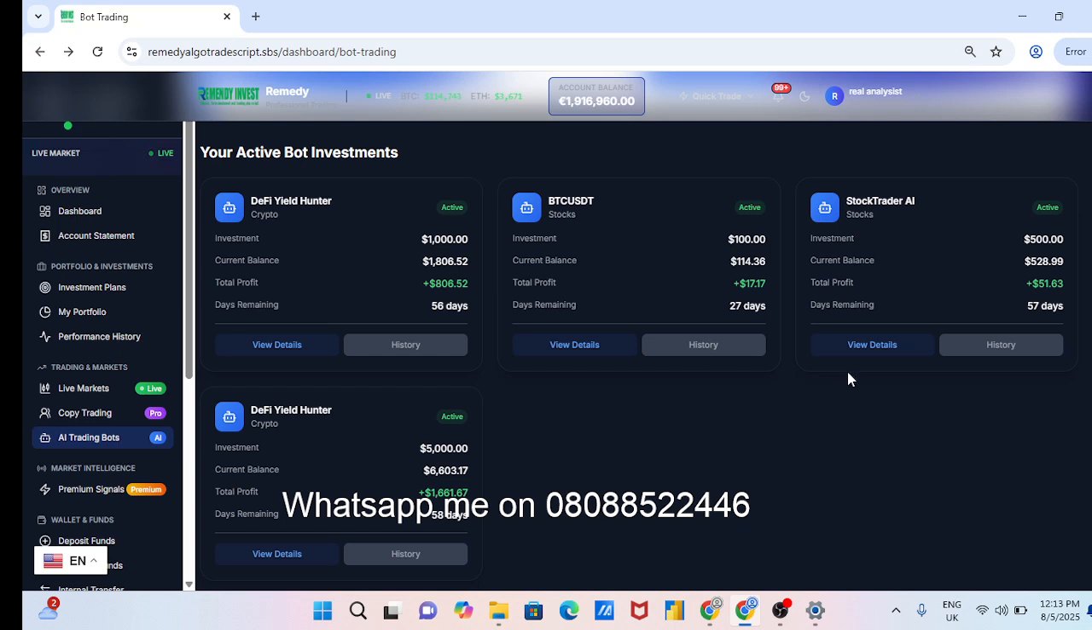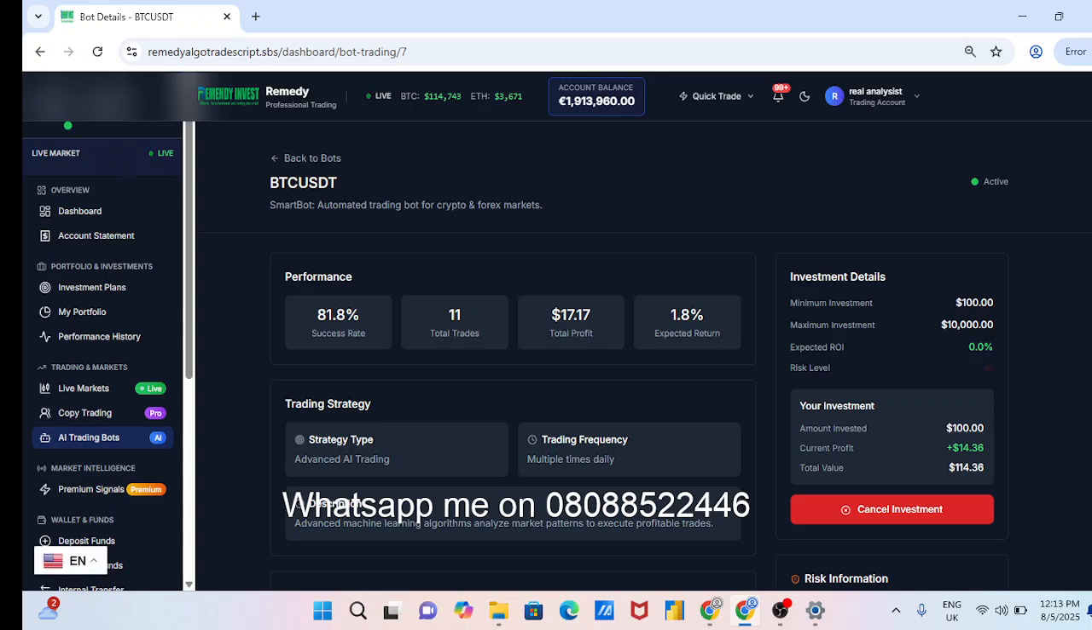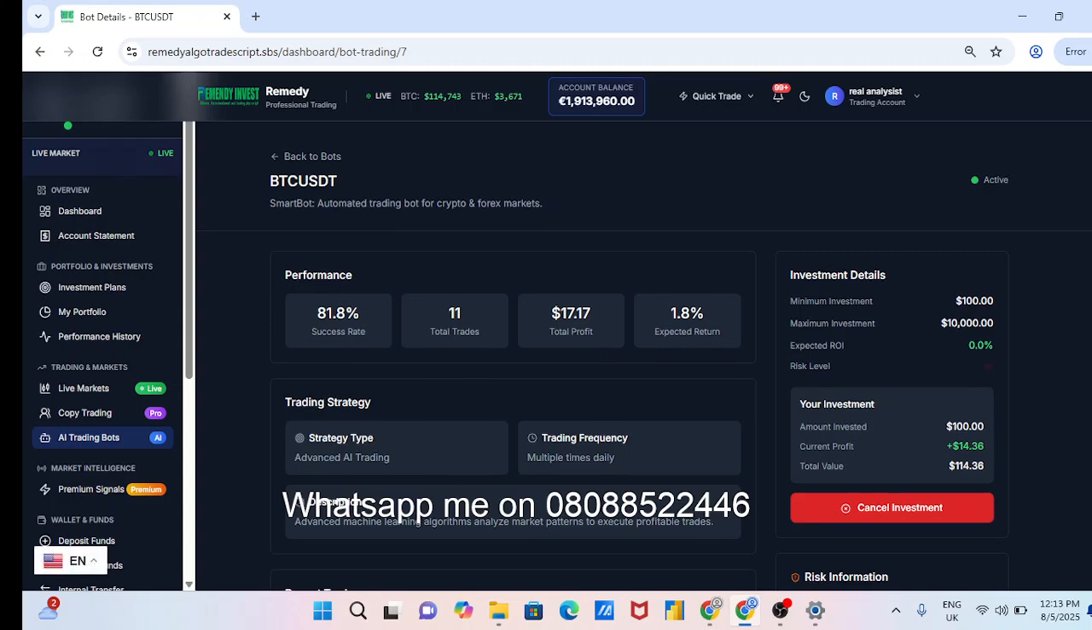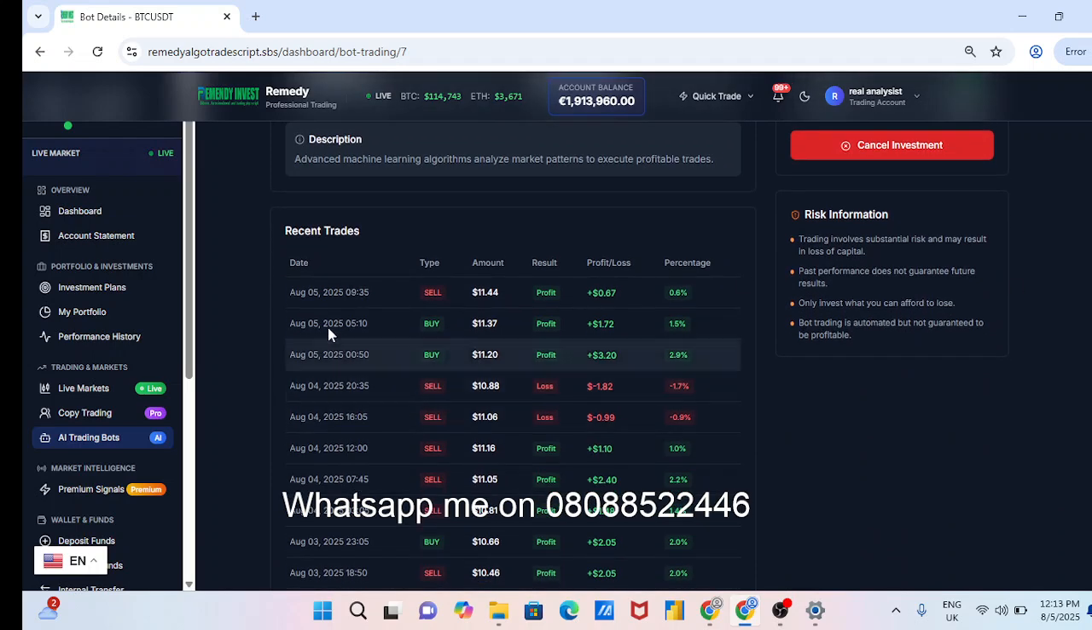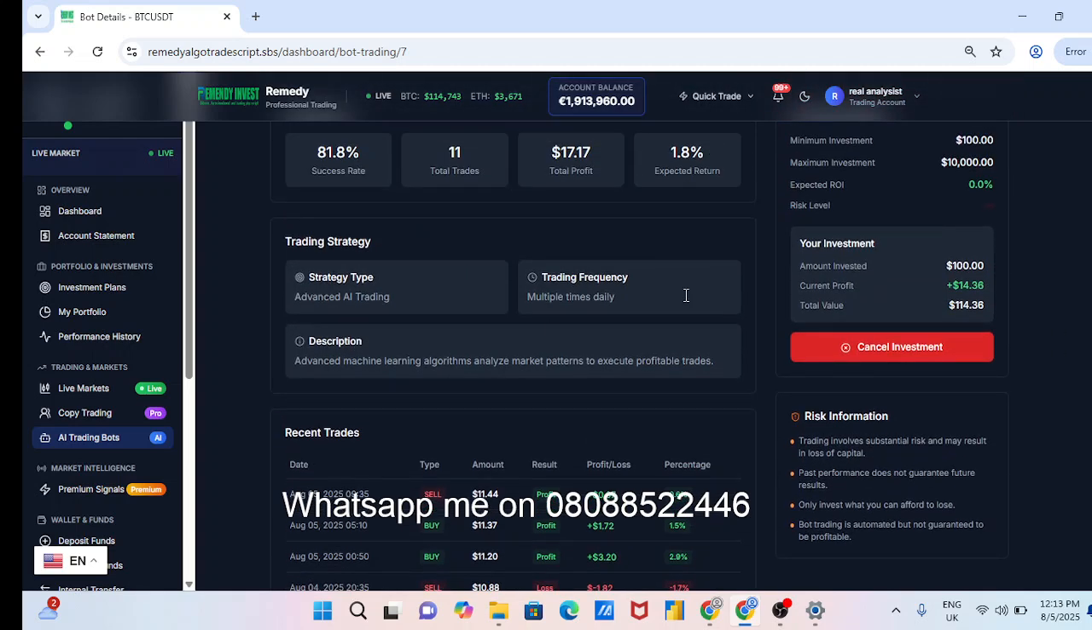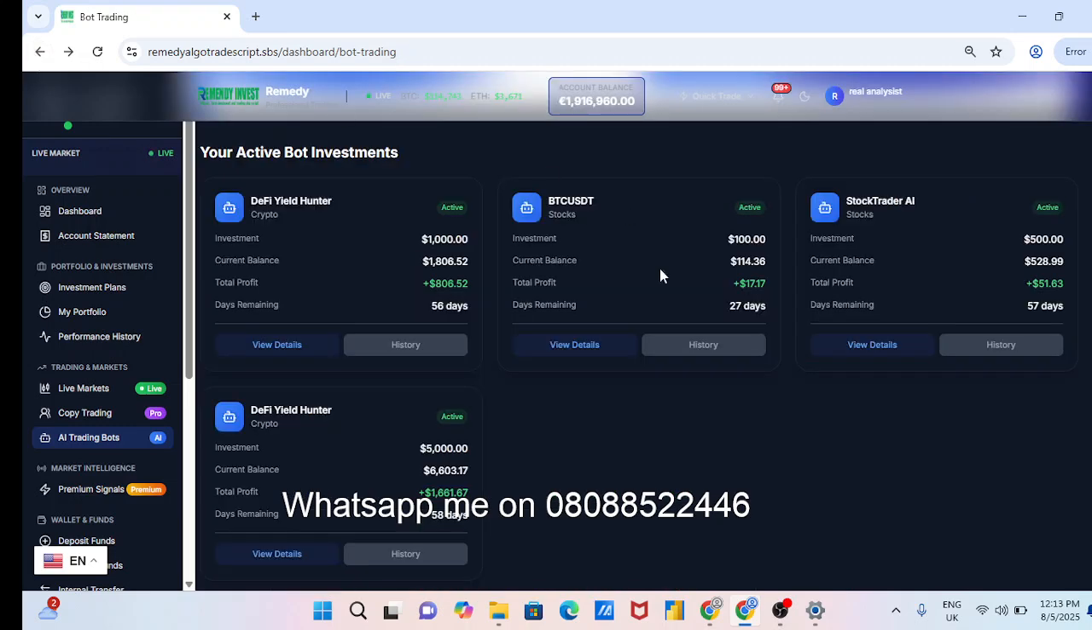Let me see another bot. This one made $17 only. Right. I invested 100, it made 17. Here now you see when this one traded, it made a loss of $182 here, $0.6 here. It made some tiny losses. But it was persistent, it was giving me profit actually.